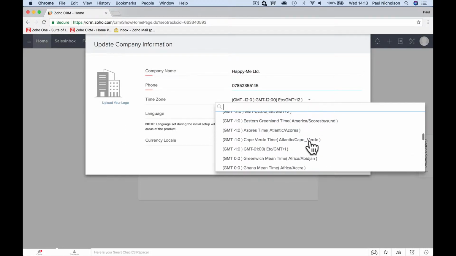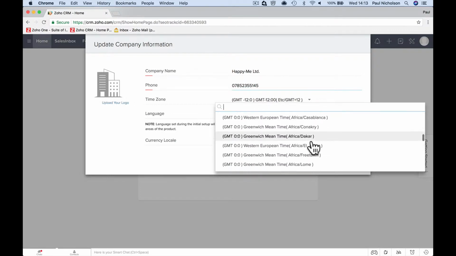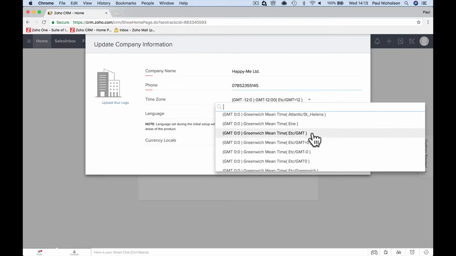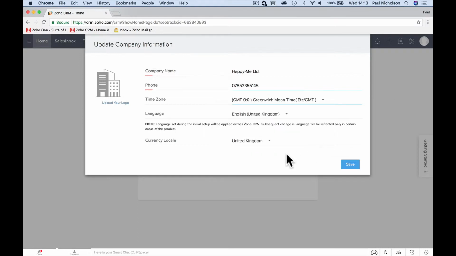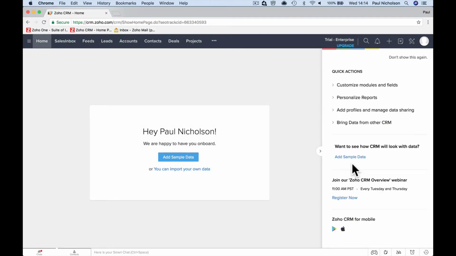Why does it matter which? Greenwich Mean Time, Africa. I'm looking for London, GMT. Yeah, GMT. Eastern Time, it's not Eastern Time. I don't know what ESTC stands for. Language, United Kingdom. Currency is up to you. You want to change it to dollars or something. And I just click save, right?